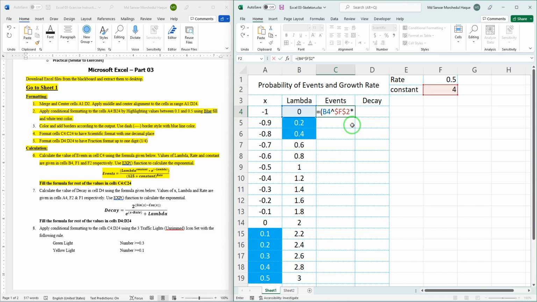Now multiply e to the power, so you will use the formula exp, and the power of e is minus lambda, so we'll put the minus lambda inside the brackets, and lambda is B4. And now why we don't put dollar in the B4? Because we should not put dollar, it is a variable which is changing, it's not constant. Only for the constant variable we should put dollars. So B4, so this is the numerator, we close the bracket.